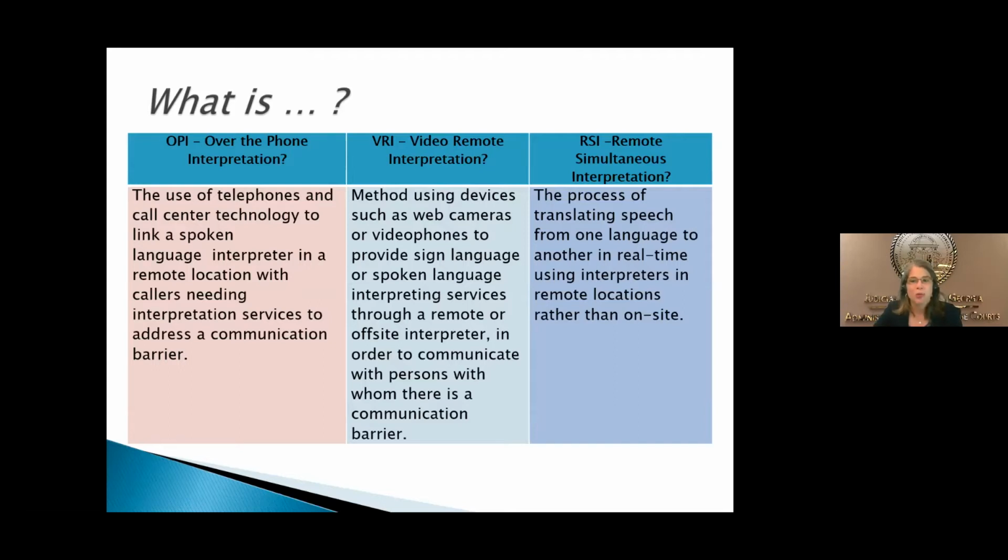But remote simultaneous interpretation, or RSI, is the process where technology has been adapted and includes video so that it is possible for additional channels to be added to the platform, and an interpreter can actually do a simultaneous interpretation in real time from another location for somebody who is just listening, without having to participate. This is used more often for conferences and big meetings, but it can also be used for court.